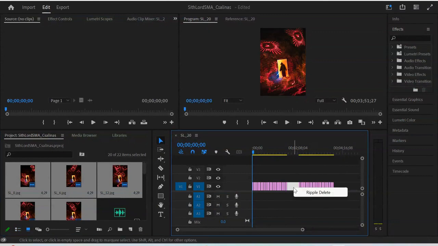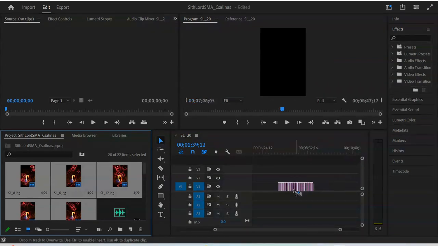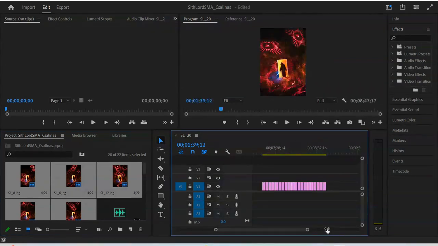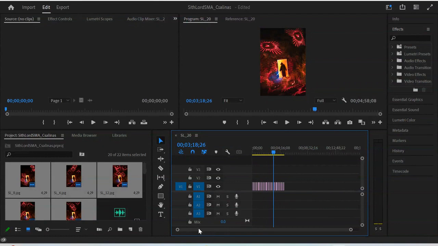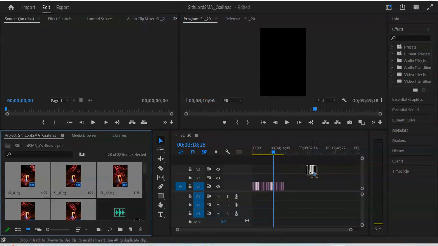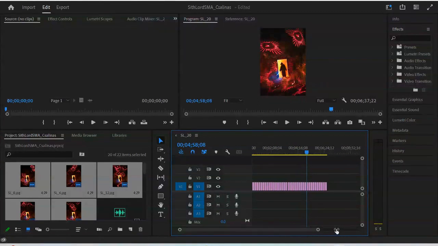I'm going to right click in between that, right click on my mouse, and I'm going to go ripple delete. And then I'm going to drag them over again. Let's see here. And ripple delete. And so now I've copied them 3 times onto my timeline. And now I'm going to copy them one more time, ripple delete. And so I have them now copied onto my timeline 4 different times.